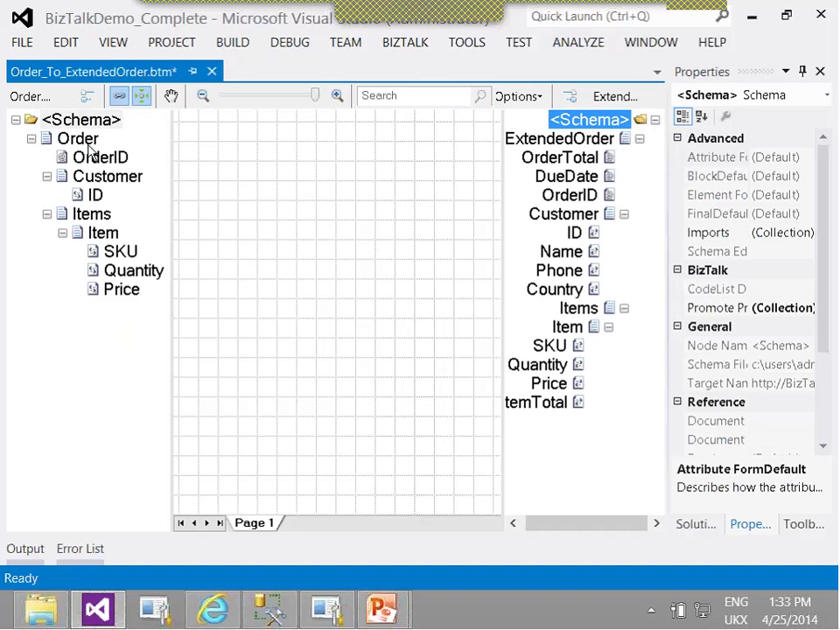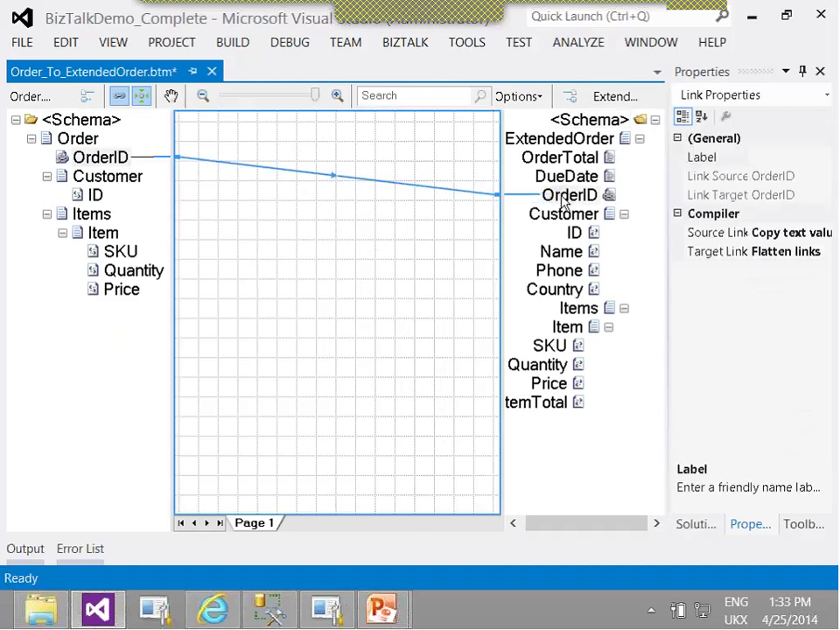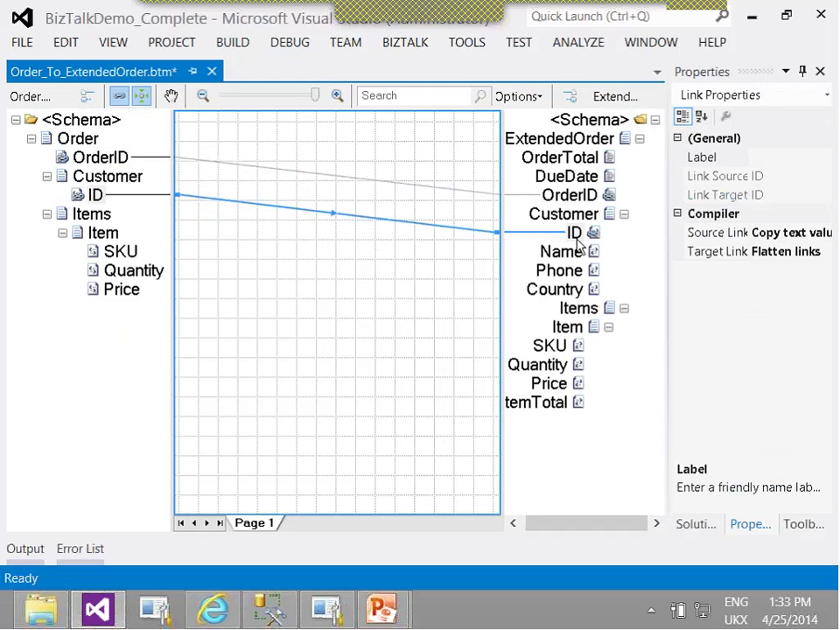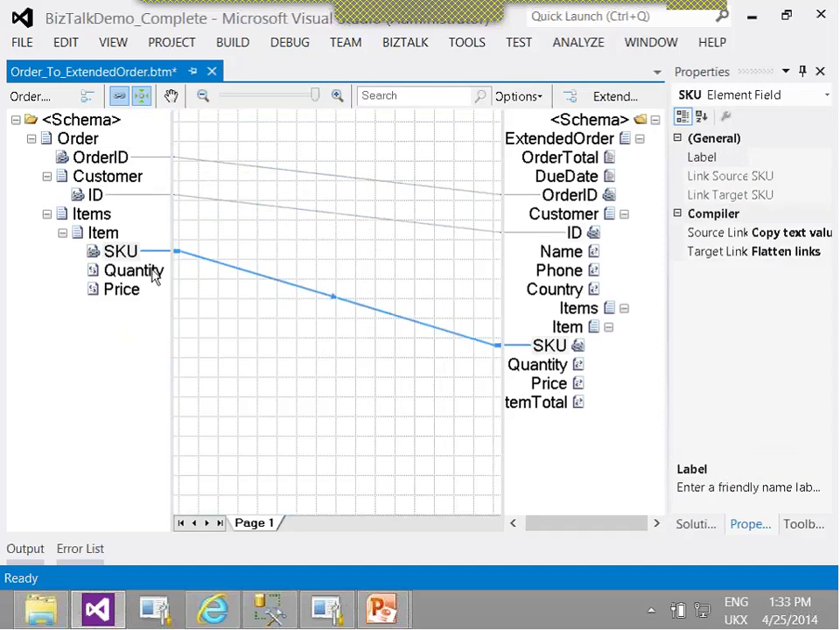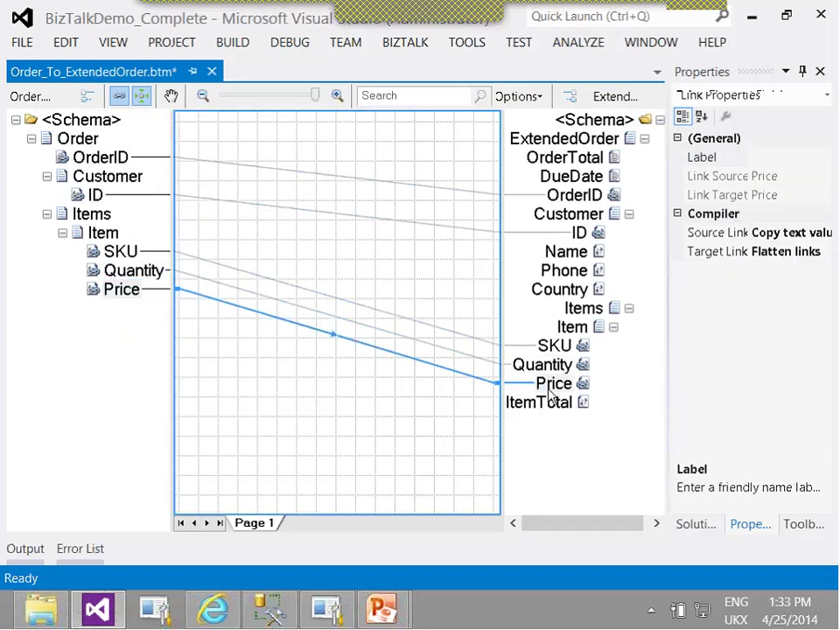So order comes in with an order ID, and I'd like to just copy that order ID over to the other schema. Customer has a customer ID, and that too gets copied over to the other schema. For the items, SKU, quantity and price, they too can be copied across directly. But what about all the other stuff in my extended order?